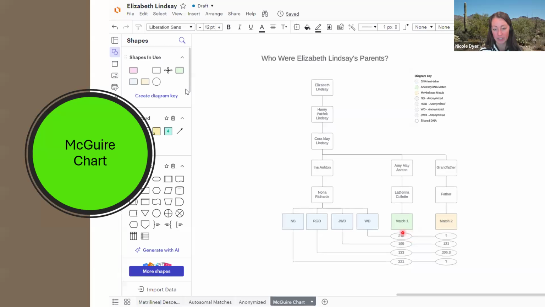That's a common thing to do in a McGuire chart, is to add the relationship between this test taker and this match. The relationship for these test takers and these matches are all the same. They're second cousins, so I didn't add that here. Then after I added the circle, I drew a line between the square and the circle and placed it beneath the match where that's the amount of shared DNA.